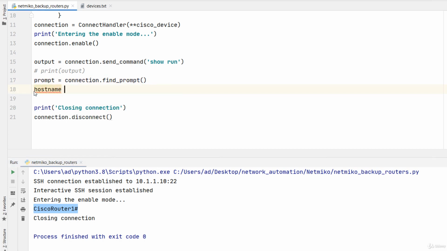So hostname equals prompt, a pair of square brackets, 0, colon, -1. This will return a new string starting from the first element, the element at index 0, up to the last one, which has index -1, excluded. The last element will be excluded.